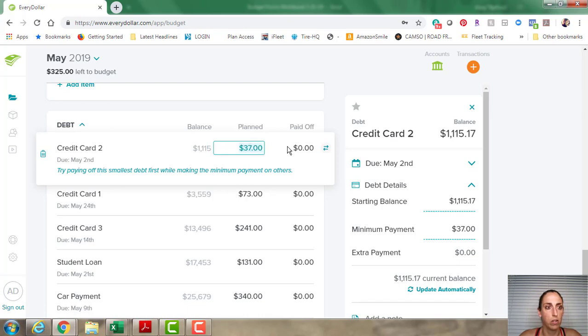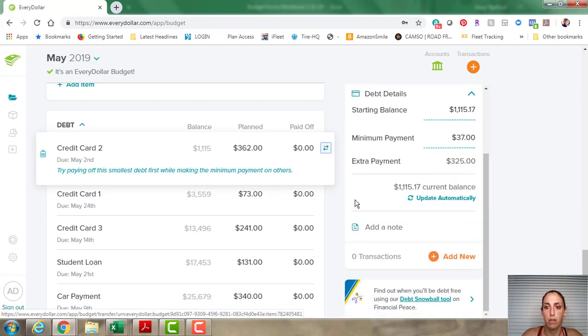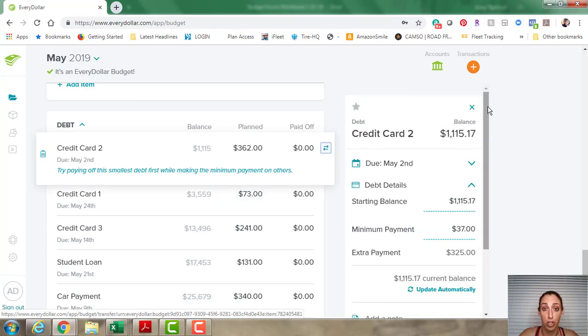So what is that? $362. Okay, and see how it automatically updated it down here in the details, and it saves, and that's all there is to it. So that updates my debt snowball. It updates my overall budget, and your budget is set. It's at zero. It's an EveryDollar budget, and now what you have to do is live the budget out.